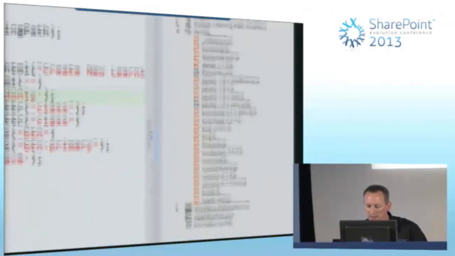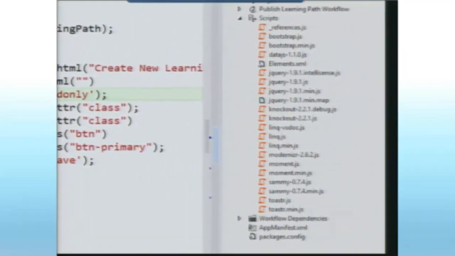What you'll see down here is my scripts folder, and these are all the different libraries that I was referencing and using in the application, all right? Looks like a lot of JavaScript. Well, it doesn't just look like a lot of JavaScript. That is a lot of JavaScript.